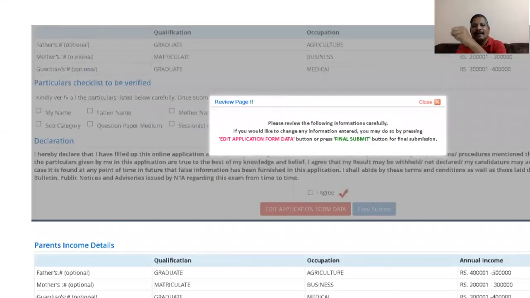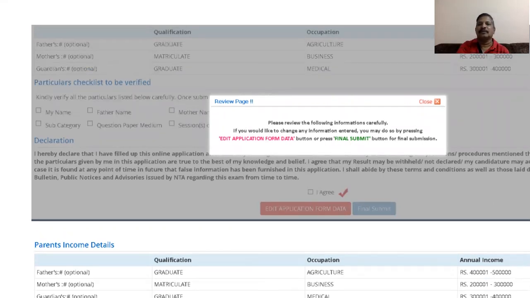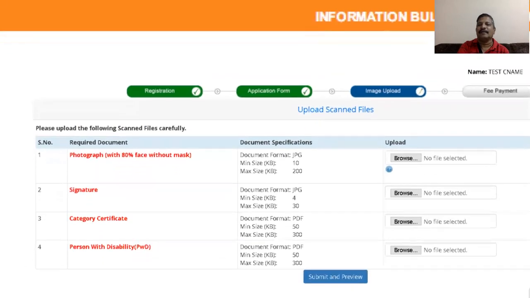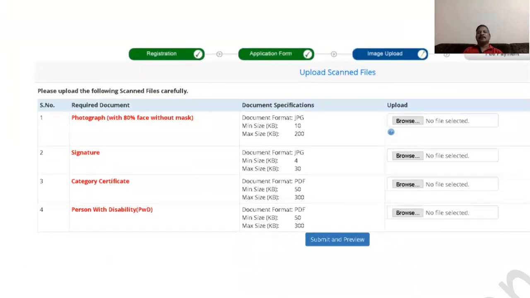Including the category, you have to fill it in. Then it asks whether your filled application is correct or not. You click that in the box. If it is correct, you go ahead. Otherwise, edit, and it will come again. You can correct it.